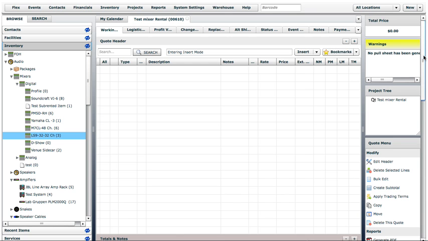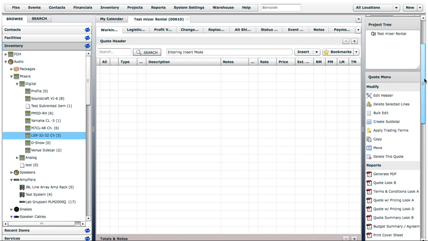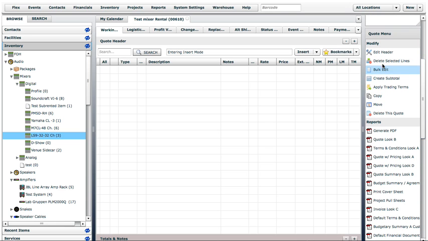On the right hand side, we've got different information over here. Our project tree will display all the different elements associated with this whole project. The modify area is where you can modify, delete selected line items, bulk edit, copy the whole quote, move the whole quote, delete the whole quote.